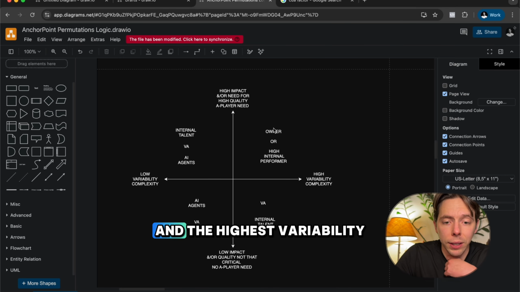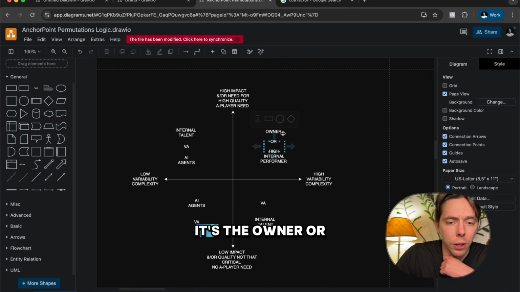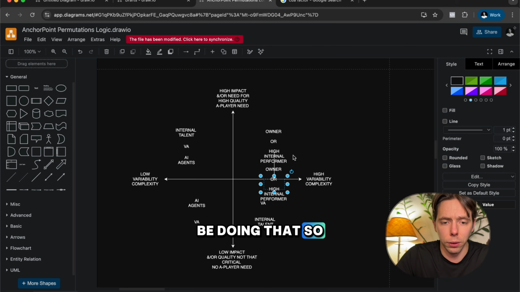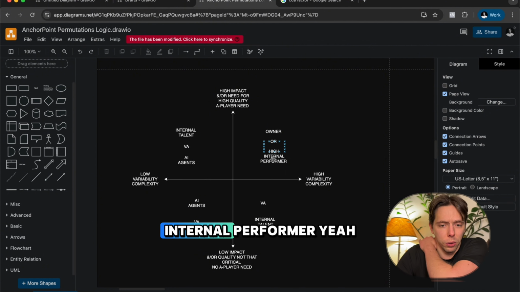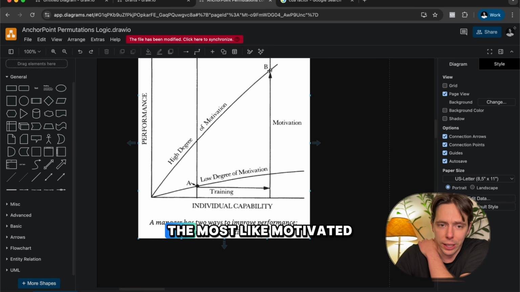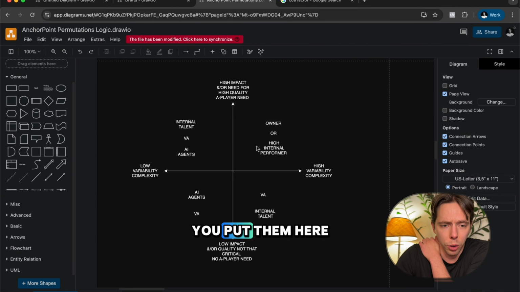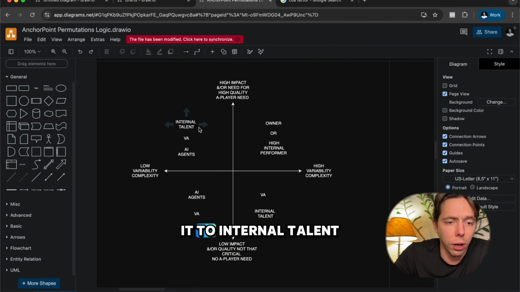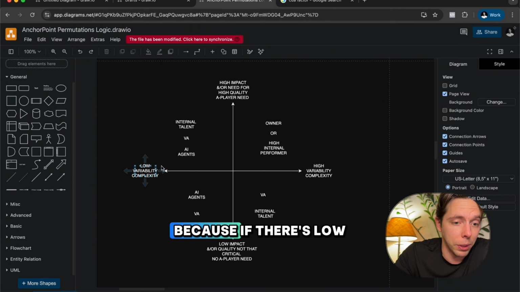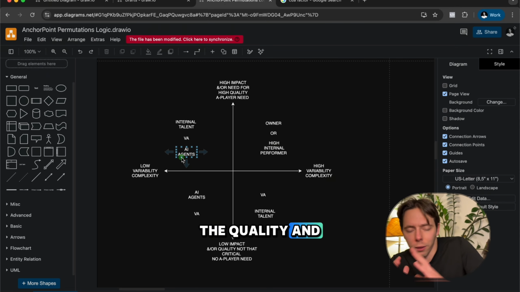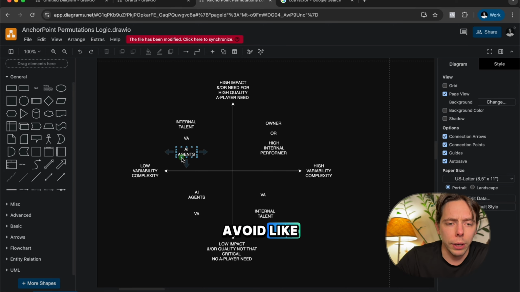So for the highest impact and the highest variability and complexity, it's the owner or your best A players who should be doing that. Someone with high internal performance, in terms of individual capacity. They're your best and they're highly motivated. Those are your A players, and you put them here. When it's low variability and low complexity, you can also assign it to internal talent, and you can put AI agents, because if there's low variability, you can guarantee the quality and avoid all that stuff.